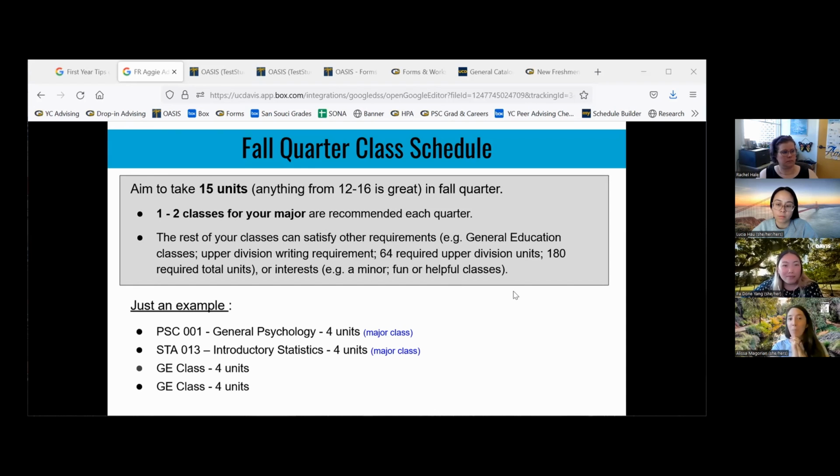And I want to talk to you about your fall quarter class schedule. I'm sure you're all very anxious about that and wanting to build a really solid fall quarter schedule. Our recommendations for you are, in general, aim to take about 15 units. Anything from 12 to 16 units is great in fall quarter. And we say that because anything more than 16 is going to be a really high workload for you. And the Carnegie rule, the rule of how much work comes along with a class, is that for every 1 unit, you have 3 hours worth of work.